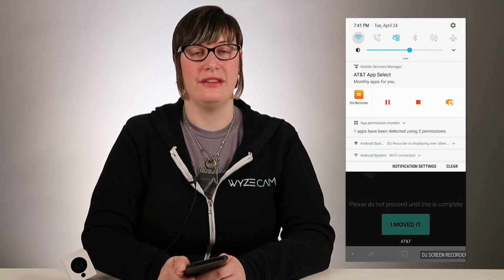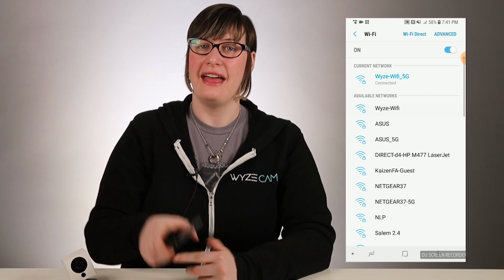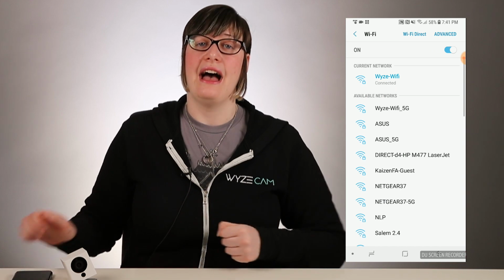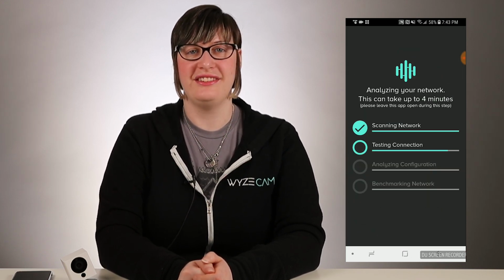Following that, make sure that your phone or tablet is connected to the same 2.4 GHz network that your Wyze Cam is connected to, and put it next to the camera that is causing problems for you. After verifying the network and device placement, press the button labeled I moved it. That is basically the start button here. Your scan will take a few minutes, and when it's done, you will receive a code that you can copy and send back to your tech support agent.